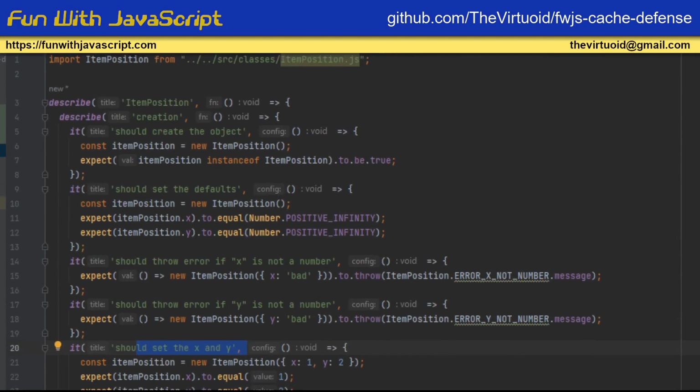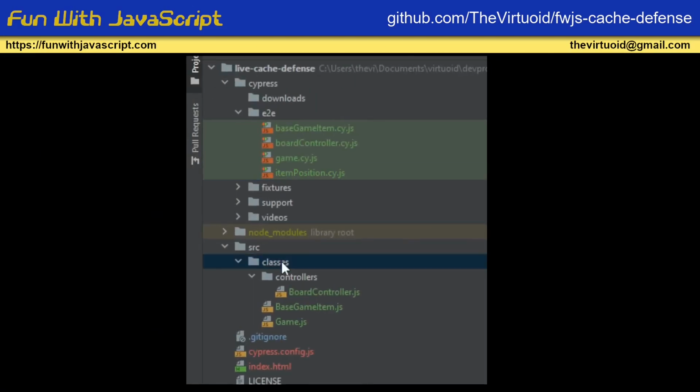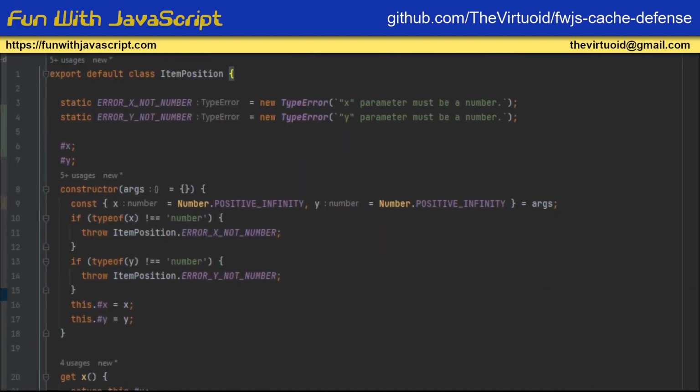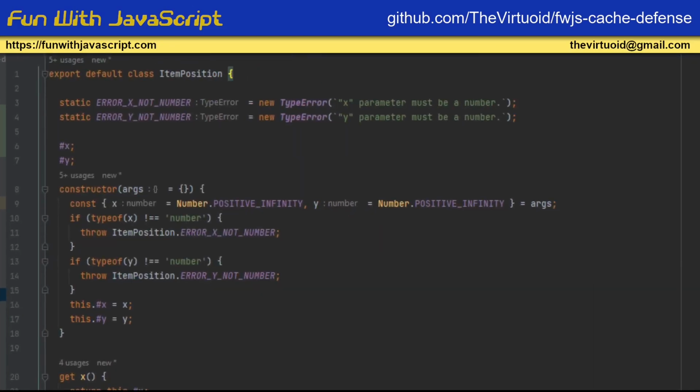So let's now go into our classes and create a JavaScript file called ItemPosition. Let's throw our code inside there, and let's put it up on the screen so we can all see it. And there it is. Again, we just have X and Y. That's all it really is. We just do the X and Y, and we're going to throw errors if the X and Y are incorrect.